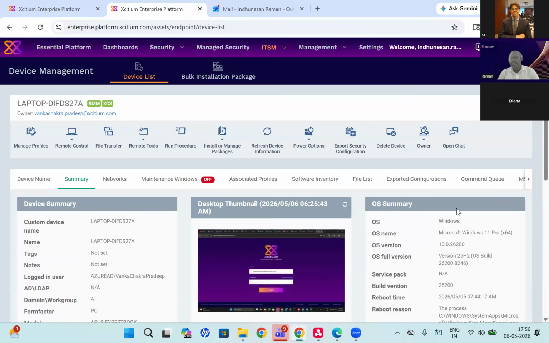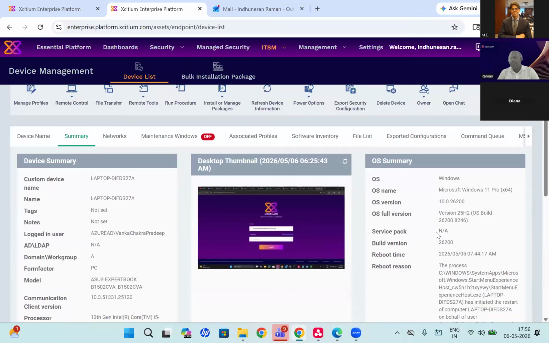Then you can get the OS summary report, which shows the OS installed on the client system, the OS version, build information, and service pack, and why the system has been rebooted, with the date and time. The commands also you can get from here.